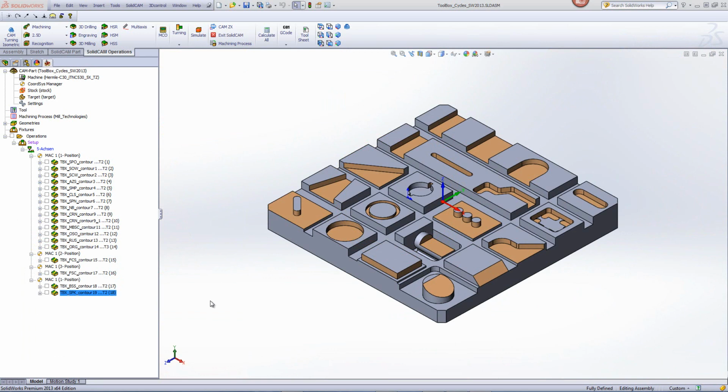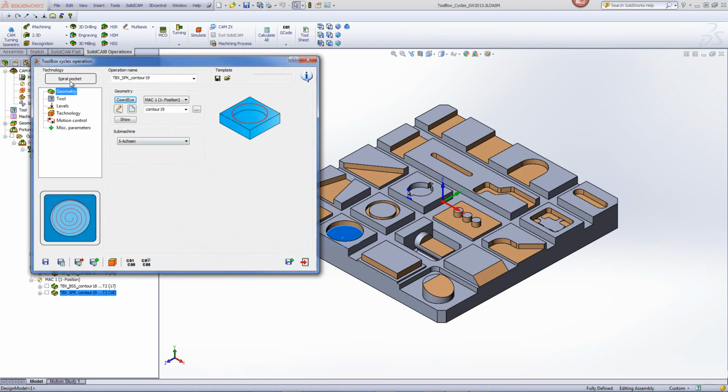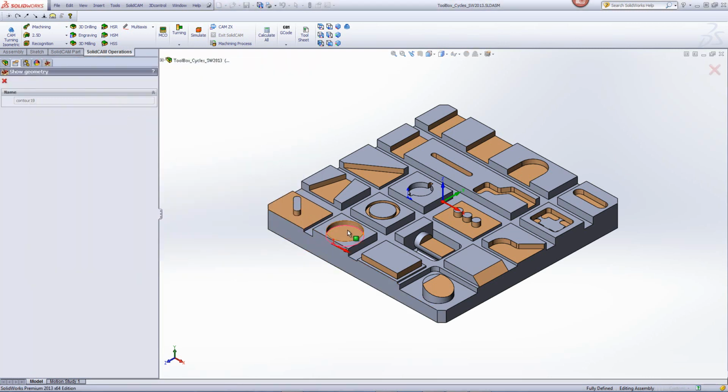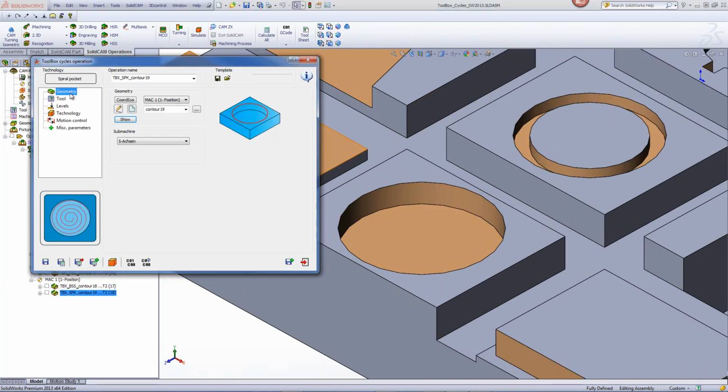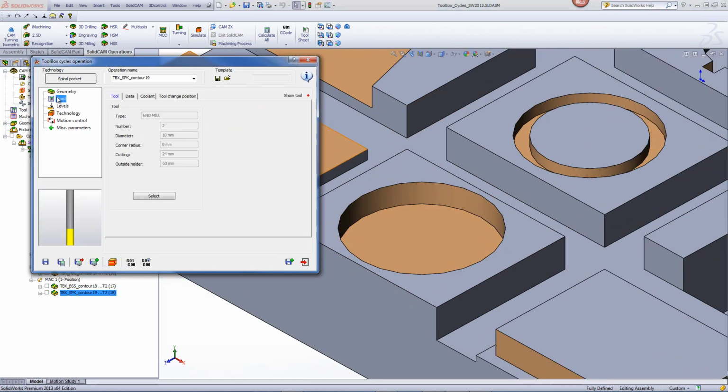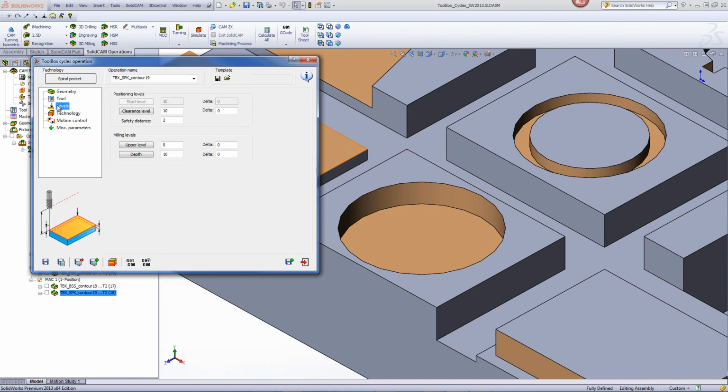Now we'll jump over to our last operation where we will be doing a spiral cut inside the pocket itself. If we take a look at the operation, we have spiral cut. This is meant for a circular pocket. As you can see in the geometry, also shown over here on the part itself, we'll be using a 10mm end mill going down a total depth of 10mm.